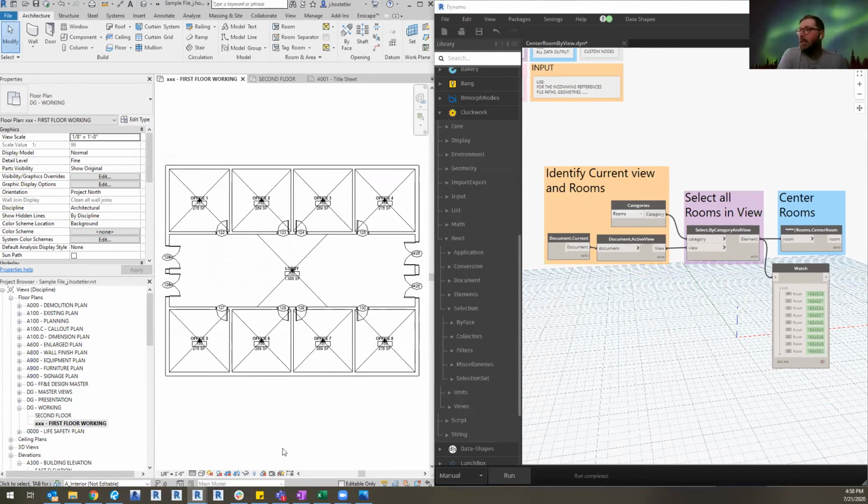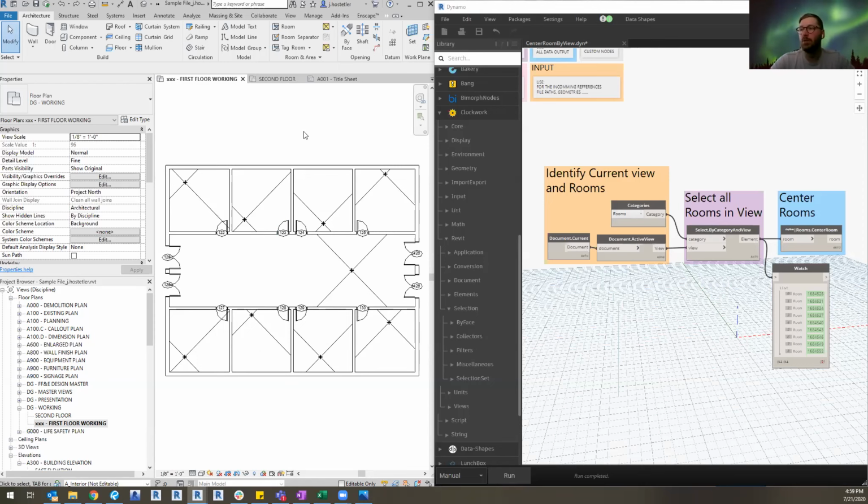So you can see how quickly, in, let's see, 1, 2, 3, 4, in 5 nodes, you're able to save yourself a ton of time rather than manually moving some of that stuff to the center, placing the room tags, and so on and so forth. So that has been super valuable on a project we're working on.